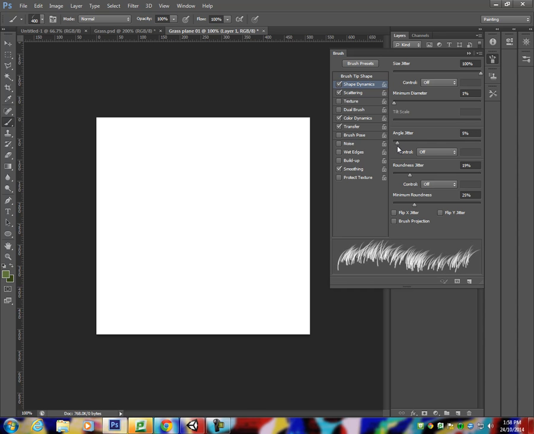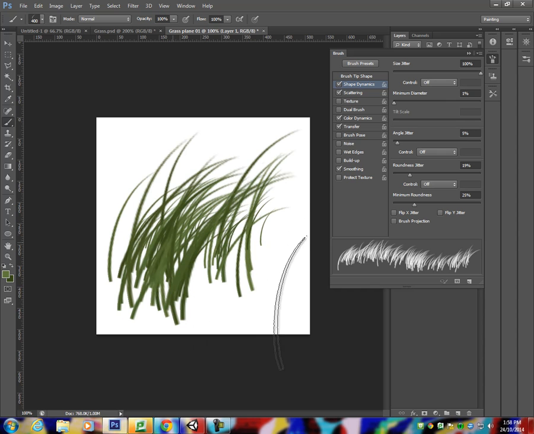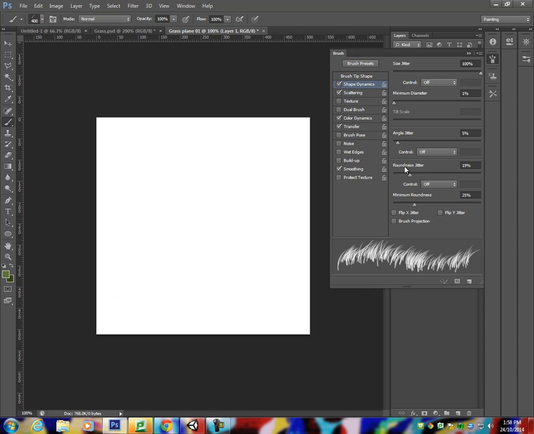So this helps us get an organic look, having a little bit of natural variation. There's also a roundness jitter, which just kind of squashes and stretches the brush head as well. So we want to just play with that a little bit, not too much. And then you've got a minimum roundness as well, which doesn't really matter a whole lot at the moment.